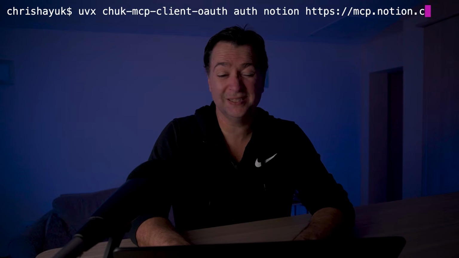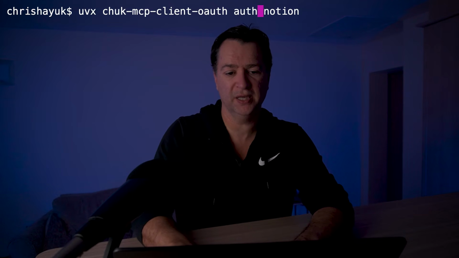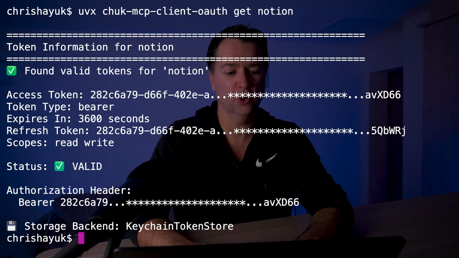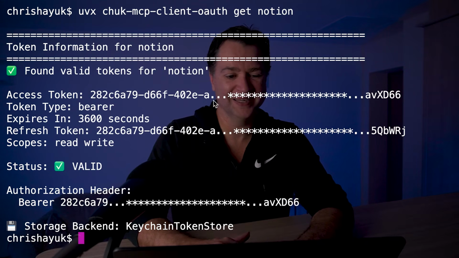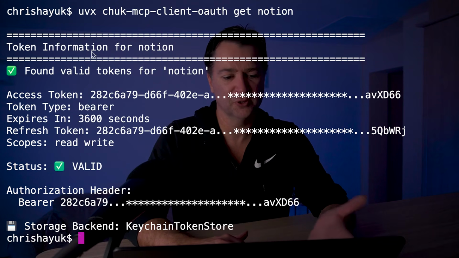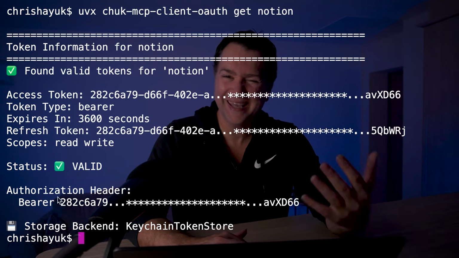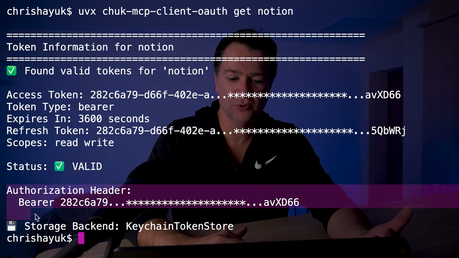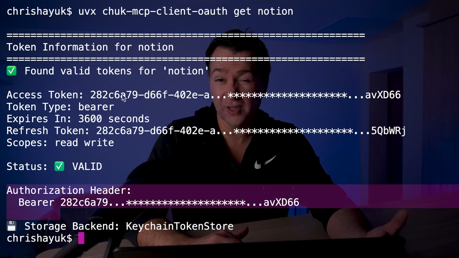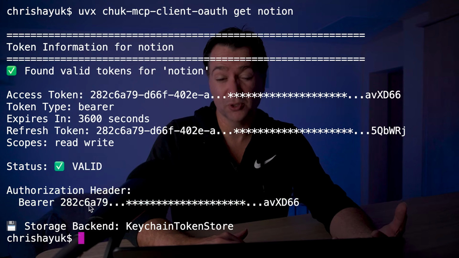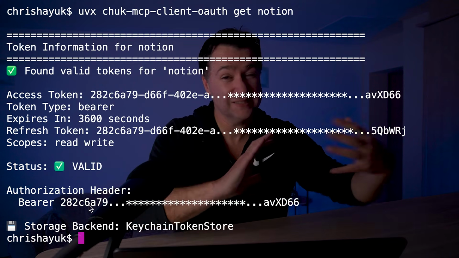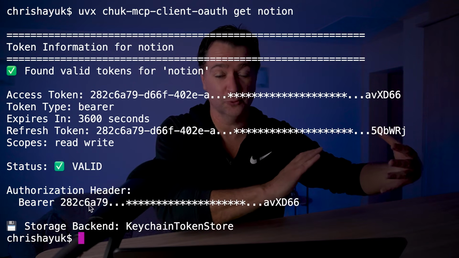If I wanted to see the token again, what I could do with this library is I could just type in get rather than auth. And then you can see there found valid tokens, and then it gives you a redacted version, but you can see your bearer token, you can see the status. And then again, remember what I said about authorization header? Once you've got that token, you're just making a standard client call, and you're using that bearer token with an expiry on there.